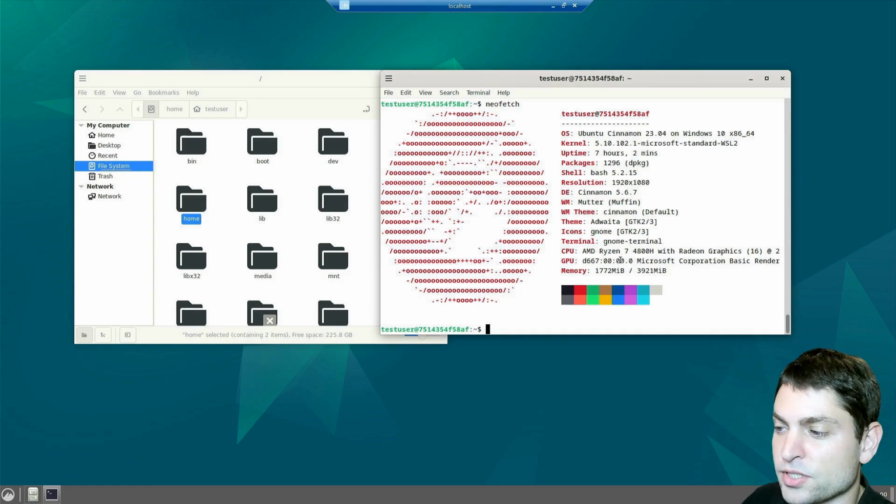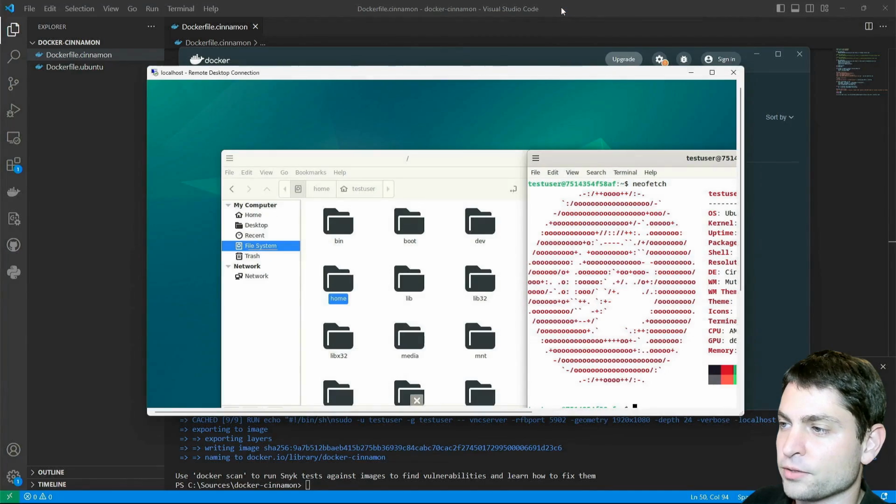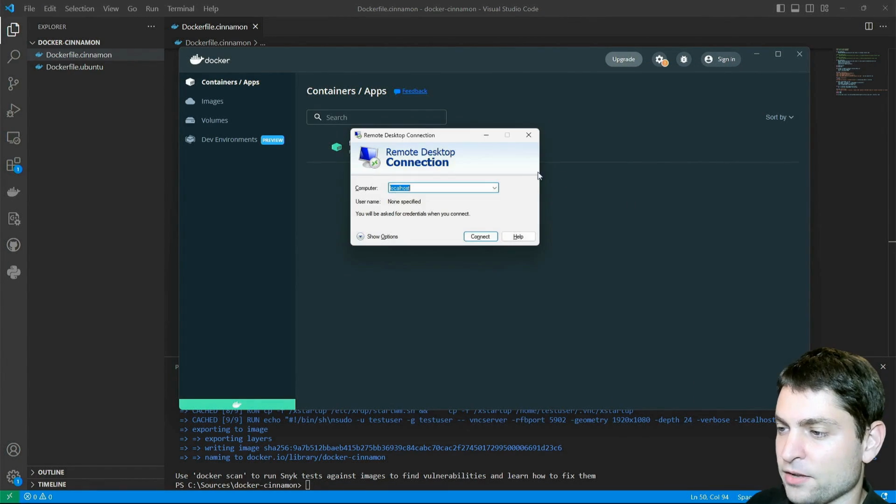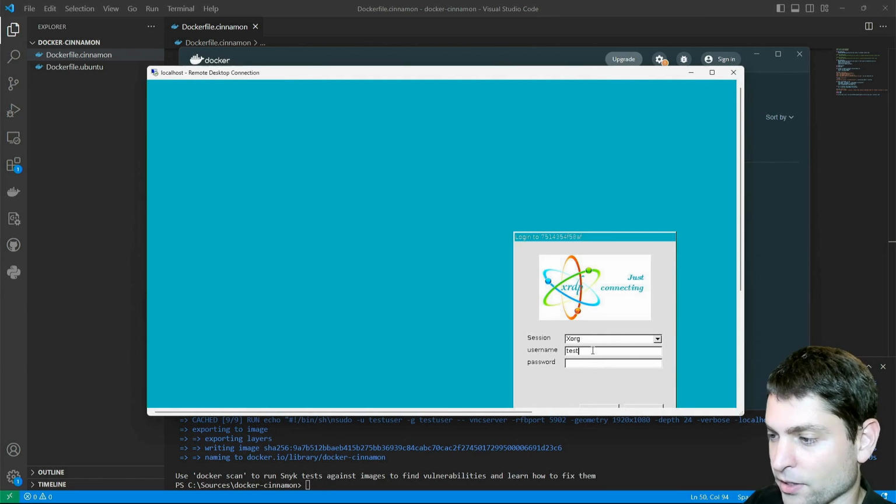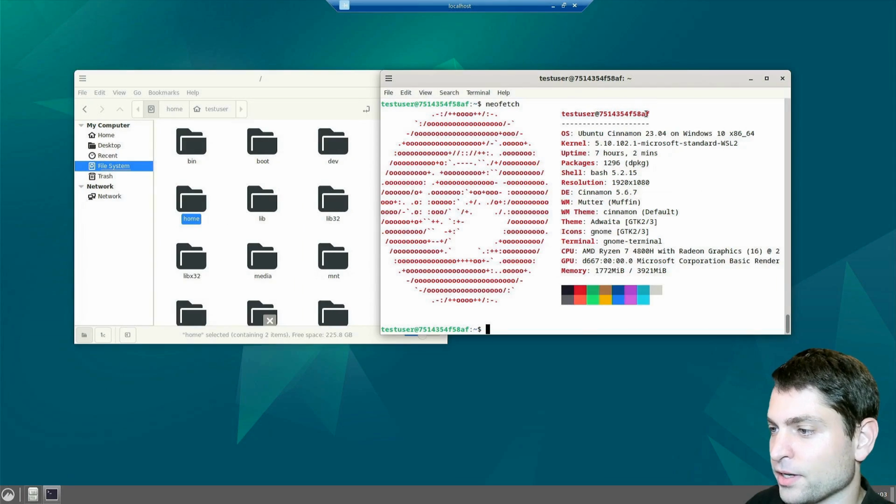And you can also see that this one uses about 1.7 gigabytes of RAM, which is a bit less than other desktop environments. Since we are connected to the container using RDP, we can close the session, disconnect, and if we connect again and log in, we will get the session as we left it.